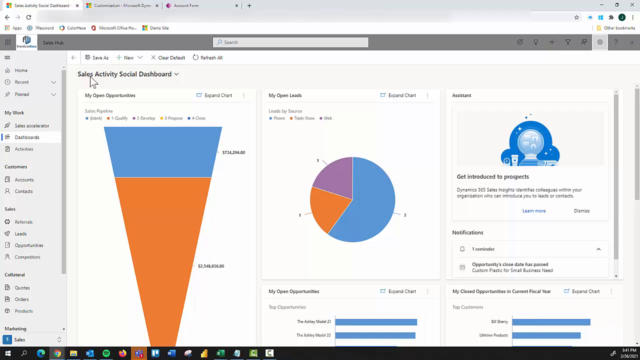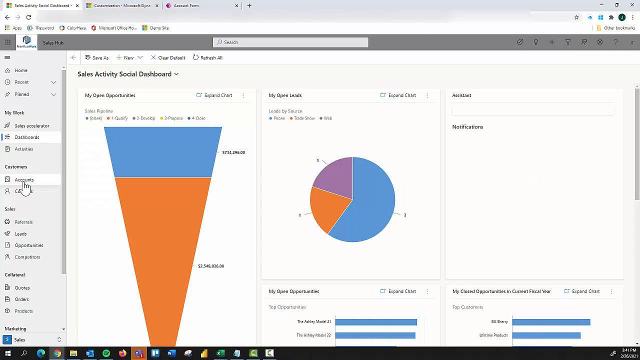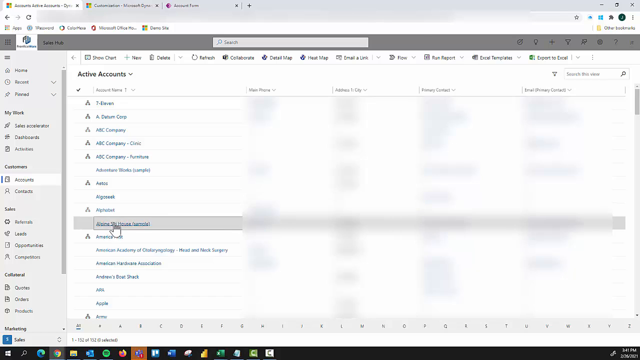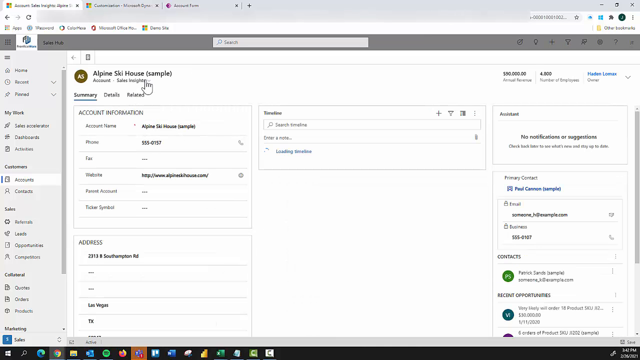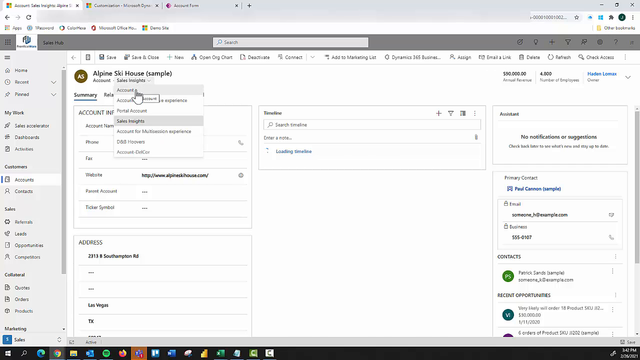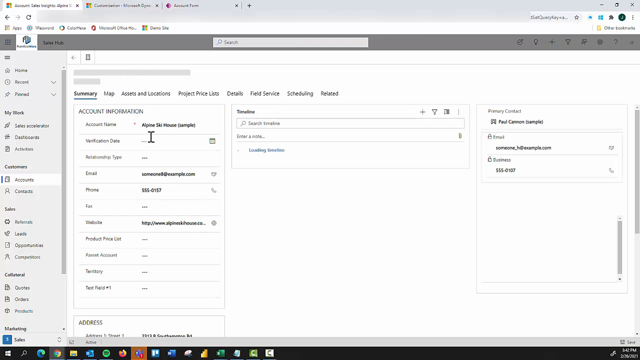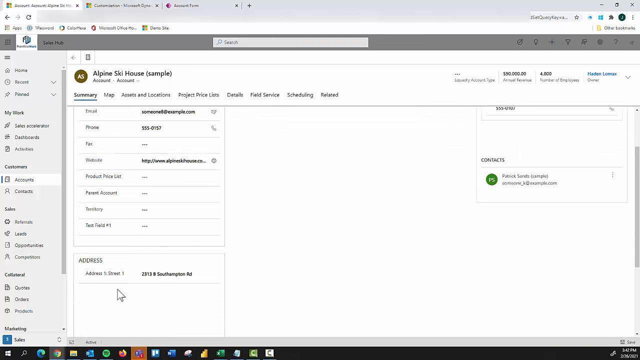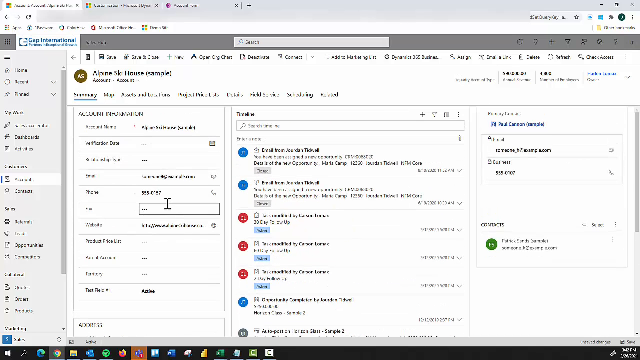So I'll come back here. I'm going to refresh. Come here to accounts. We'll open Alpine Ski House, and we'll go to the correct form. All right, we're on that account main form, so I look for the right form, and great, there's that test field number 1, and I have my options, active or inactive, as a Boolean field.